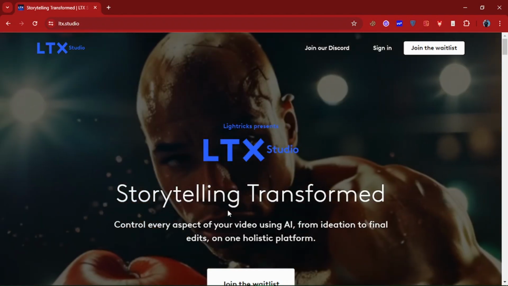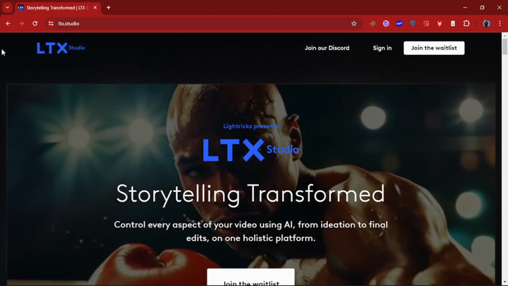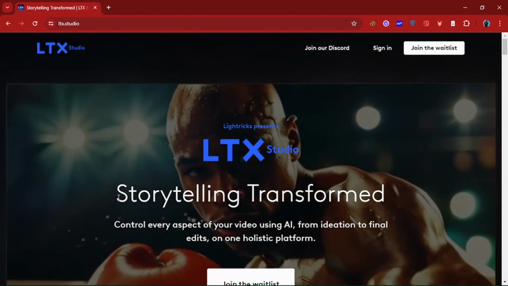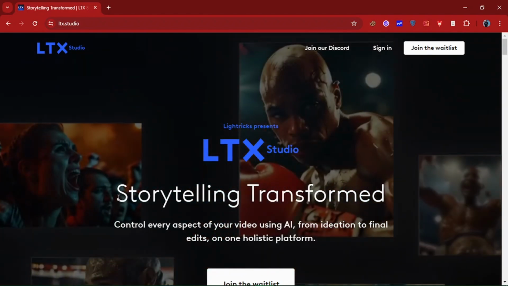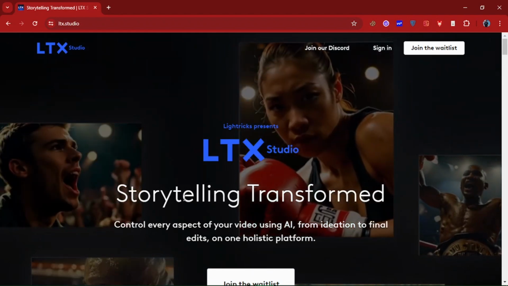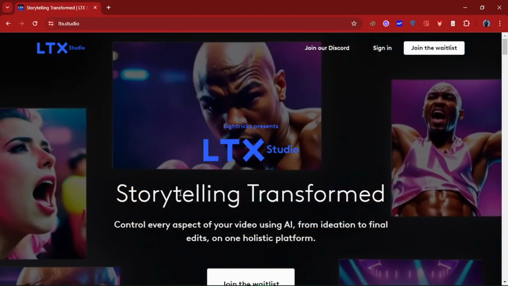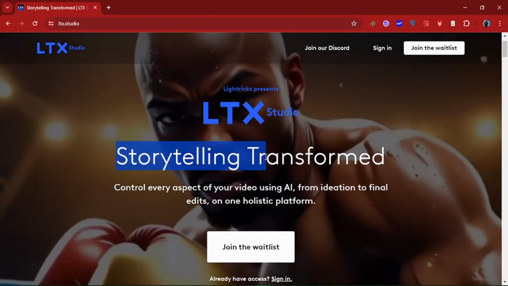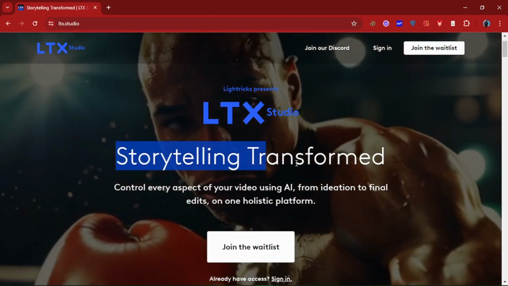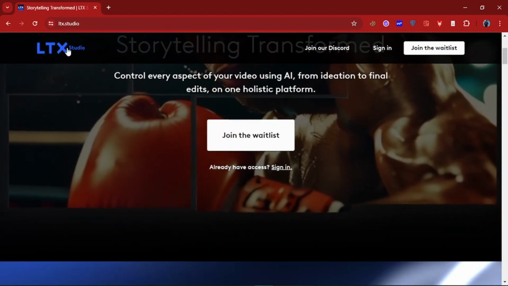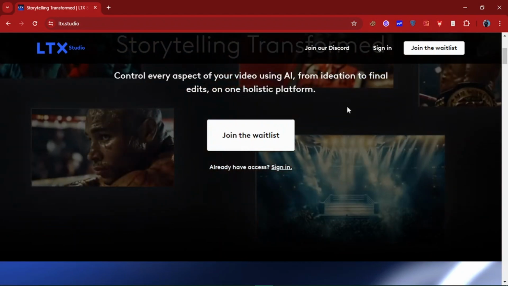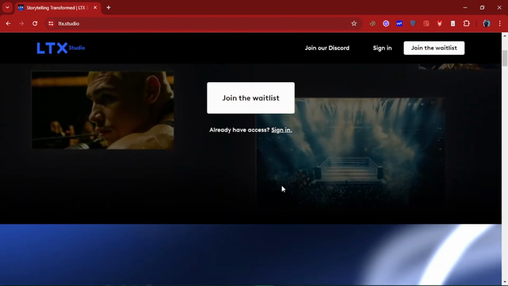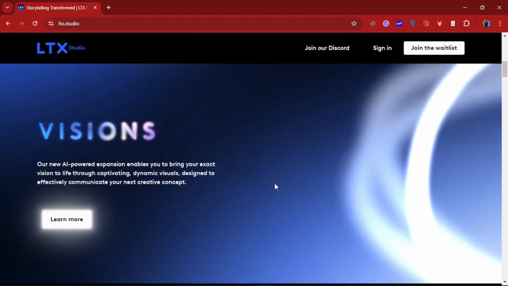Today we're going to talk about a very interesting tool called LTX Studio. Before I start, I want to state that video generation using AI has gone to a whole new level, whereby we don't just generate videos anymore. We even use AI to tell our stories, and LTX Studio is still in the beta phase. That's why it's not readily available for everyone at the moment.